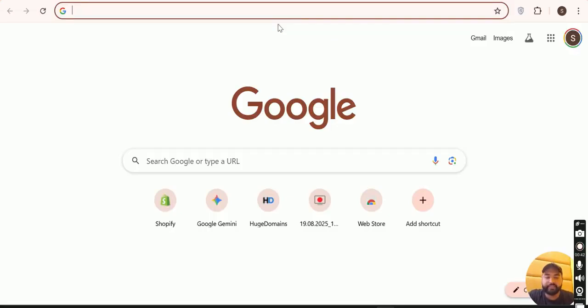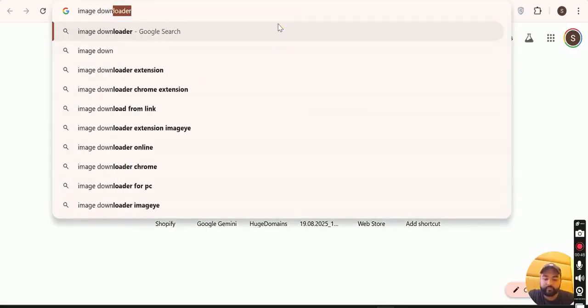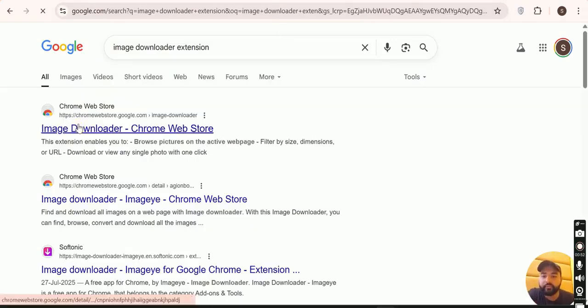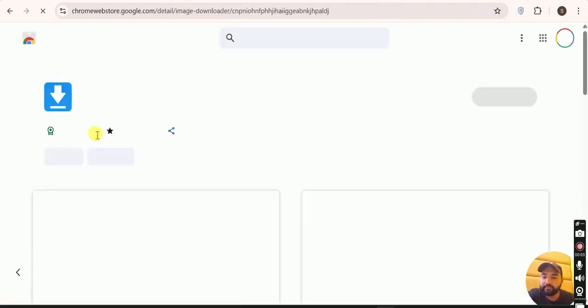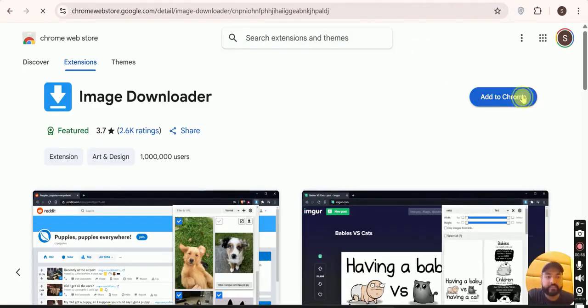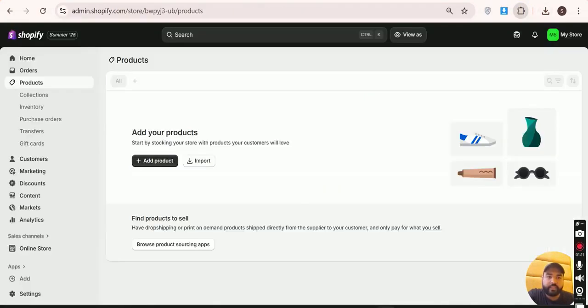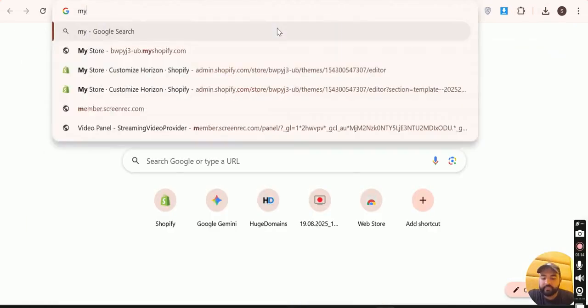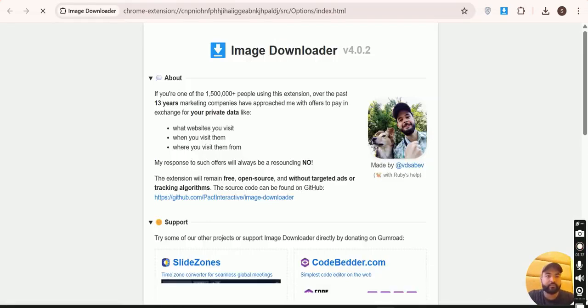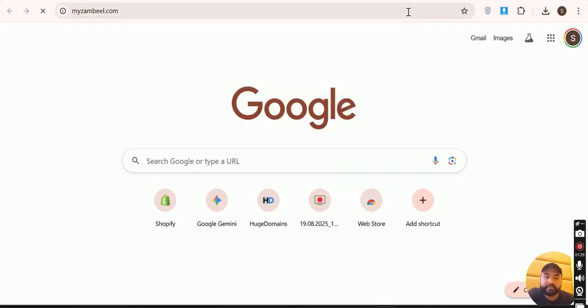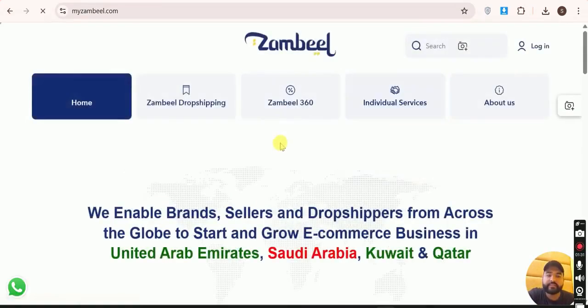We will download an image downloader extension. So, this is the first link that will come. Click on it and install this extension. Then we go to My Zambo. From here we select which product to list.